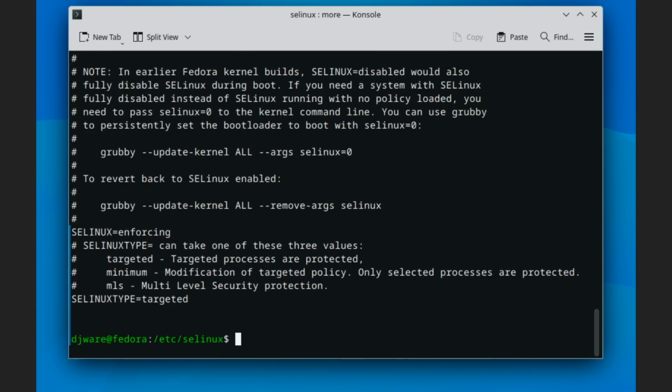There's the config file. And in there, you'll see it says SELinux is enforcing. You can set it to 3 settings: enforcing, disabled, or permissive. And then SELINUXTYPE is targeted. It can be targeted, minimum, or MLS. We're going to leave it at targeted, and that means that the processes that I specify are protected.